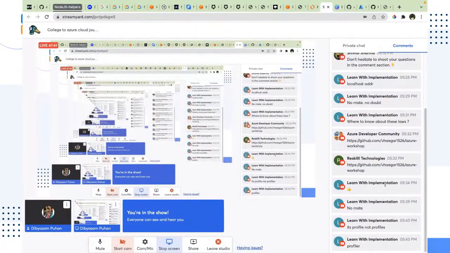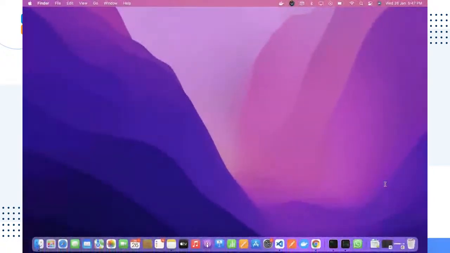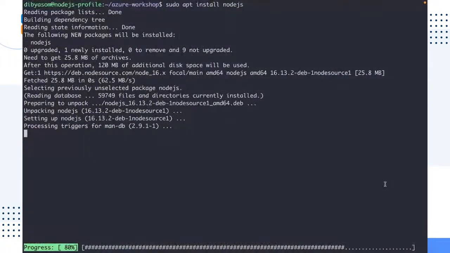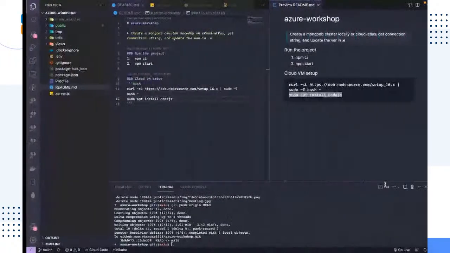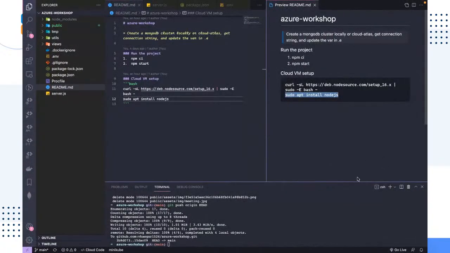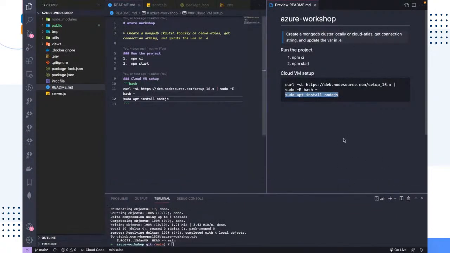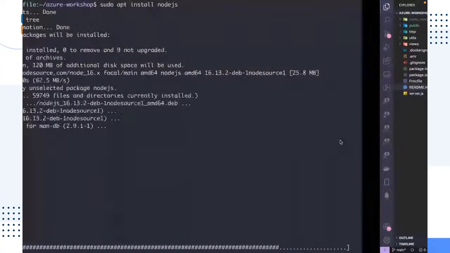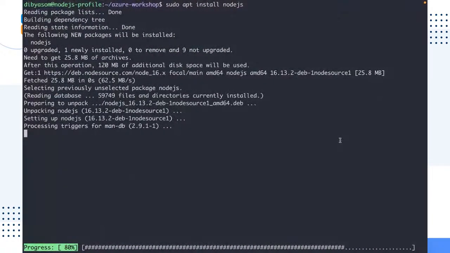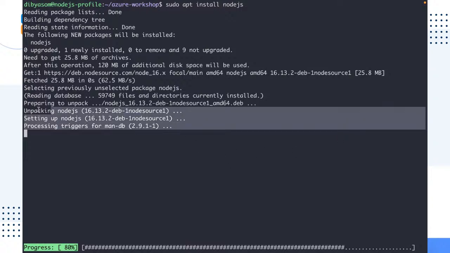Yep, profiler, cool. How long does it take to install node.js? This is weird.